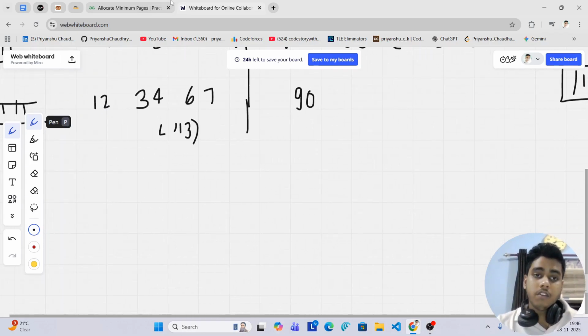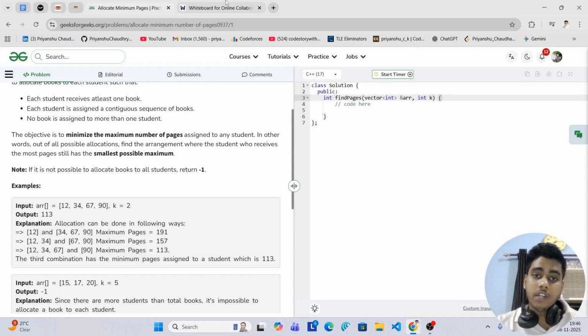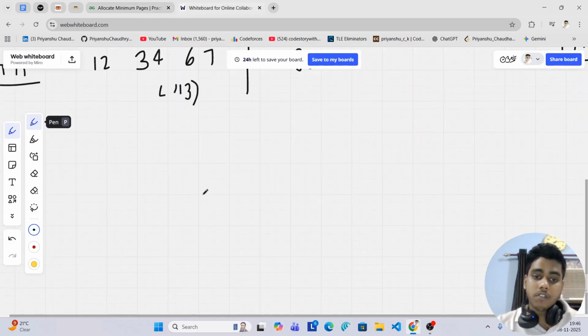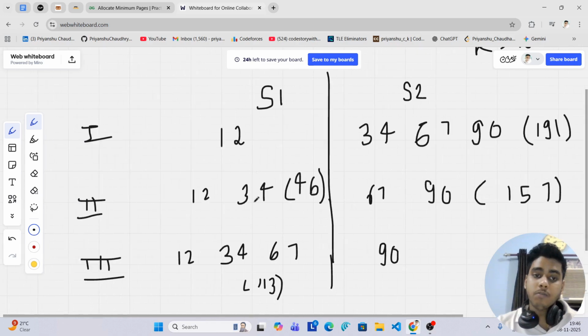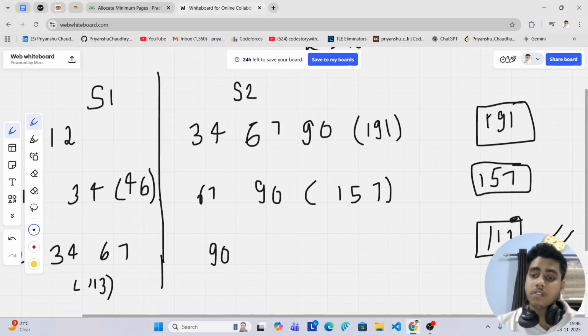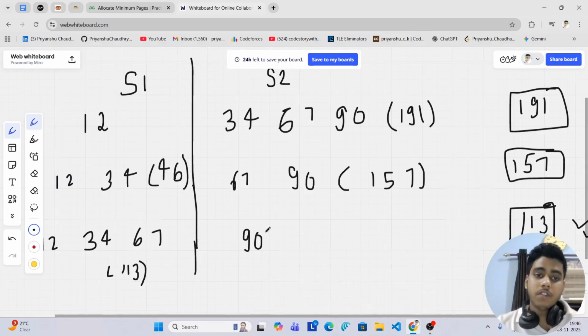So when can we not allocate books? Let's say the number of books is n and the number of students is k. In the problem it is given that we have to assign at least one book. So if the number of books is less than the number of students, in that case we will return -1. Otherwise we can find all the possibilities and take the minimum of them.